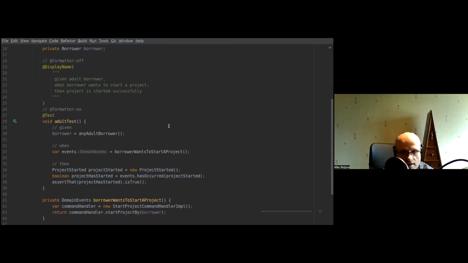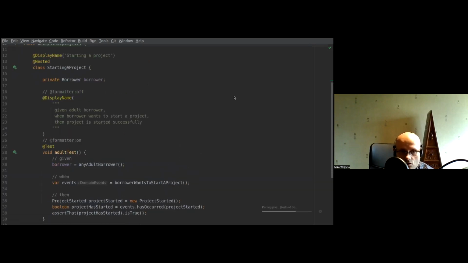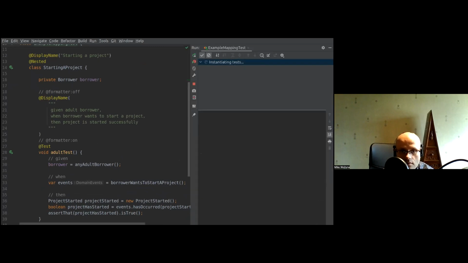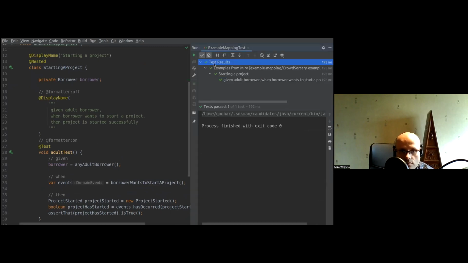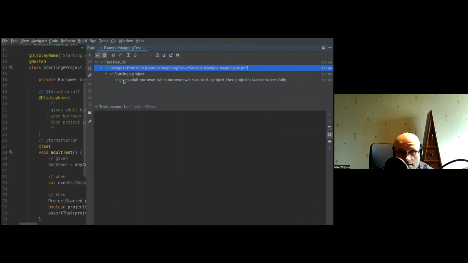The nice thing about all the descriptions I'm showing you here is that when I run this in Java in Jupyter, okay, you can see that the report is quite nice, right? So examples from my row, then starting the project, and then given an adult borrower when borrower wants to start a project and project starts successfully. And that's what you would see in the report, also in the generated XML report.